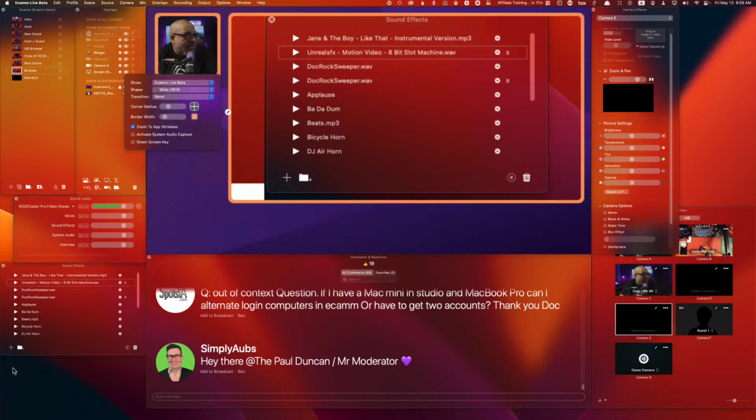Here's our sound effects. You can see I got the applesauce button here. Right. You have the volume control for that. Right. You can put it on the loop.